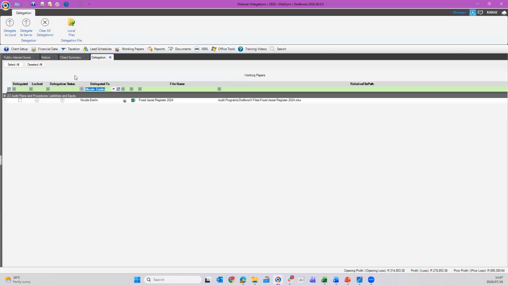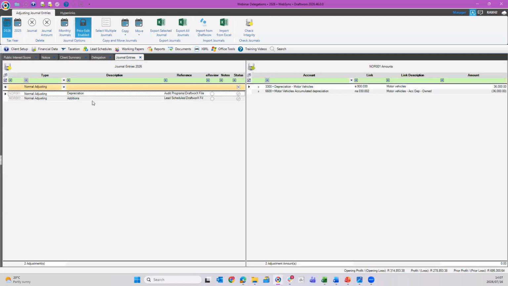Okay, there we go. Nicole has had that delegated. She hasn't returned it yet. Let's have a look and see what I can do in my file. You know what? I just realized that there was a journal that I posted and I actually need to go correct it. So that journal that I need to go and correct so happens to be the one that is related to my fixed asset cycle, which has already been delegated out.